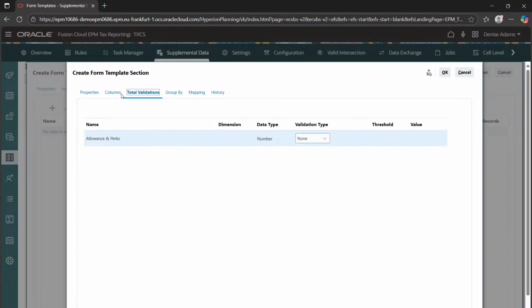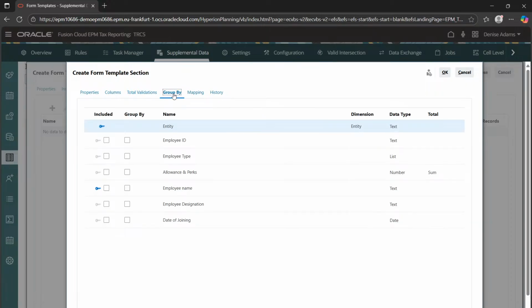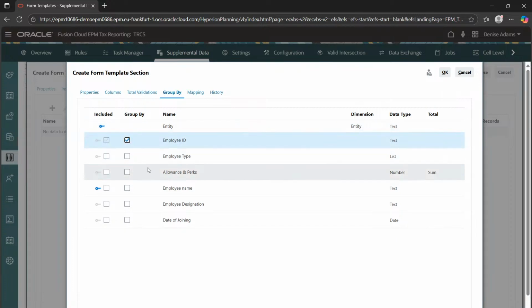See, as the data type for allowance and perk is number, it's validated on its own, right? Now I'm going to go to the group by. Under the group by, the group by refers to the from, which means you want to group it by which specific category. So I'm going to group by the employee ID, right?